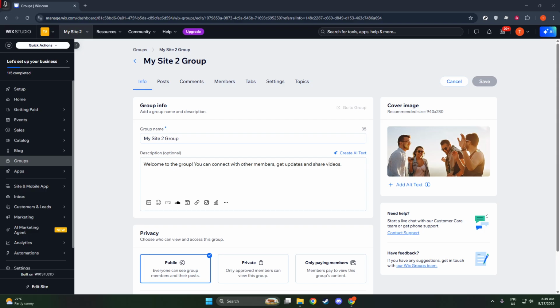Within your Wix dashboard, you'll have the option to create new groups. Take the time to give each of these groups a name and a description that resonates with its intended purpose, making it clear to everyone what kind of conversations they can expect within.